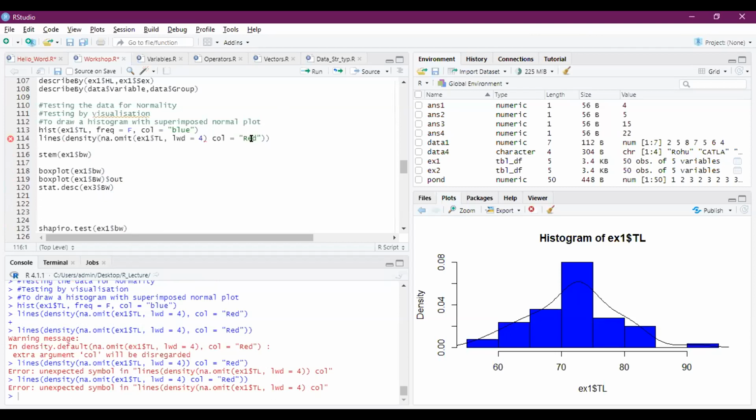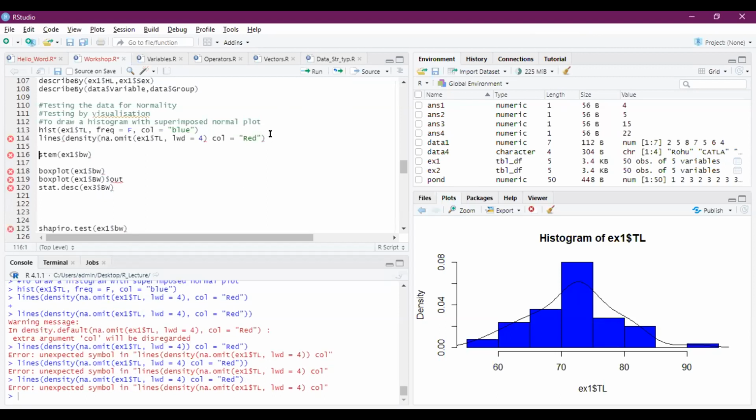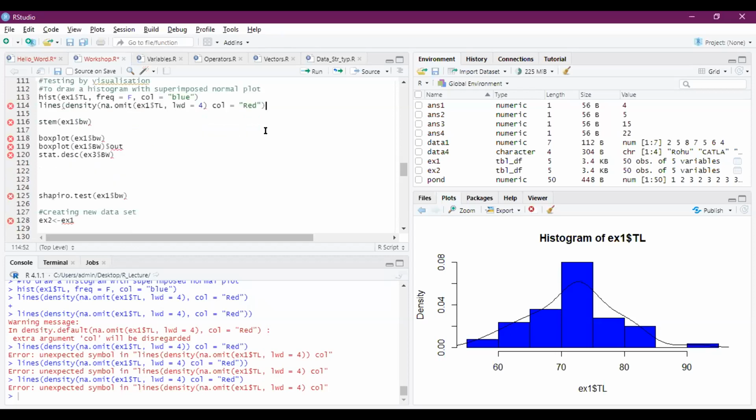Okay, so this line, there is some error happening here. I don't know why the color is not changing. I think one bracket is missing here. Anyways, let's not waste time there. We're getting the plot here, and because it's going to take some time, don't waste your time.